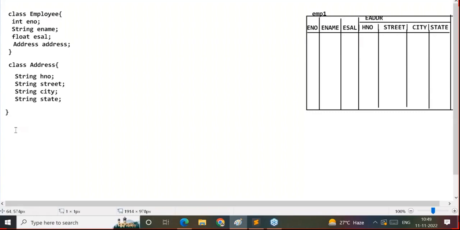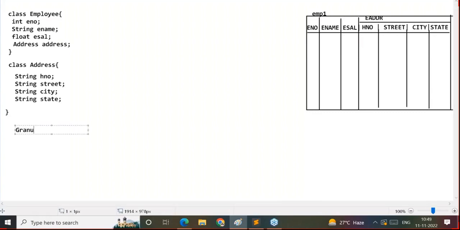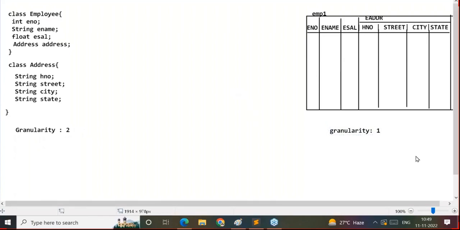Now the point is, granularity at object orientation is 2. But in the relational database model, what is the granularity? Granularity is 1. So is there a difference or not? Come on, guys. Yes, definitely a difference exists. Okay, fine. With this difference, then what's the problem here?